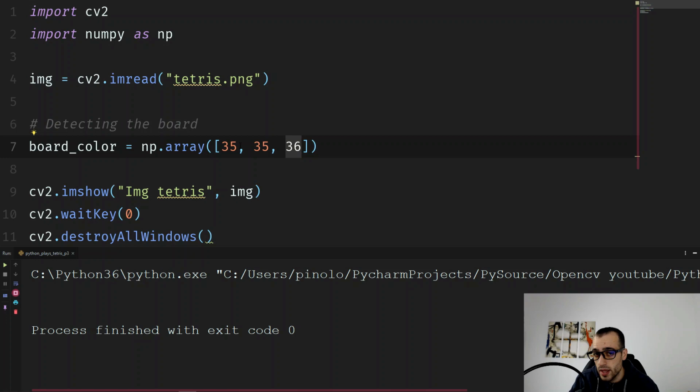Usually when we do color detection, we define the ranges. We have a low range and a high range, because it's usually hard to detect a specific color when, for example, you are on a video in real time, because when the light changes, also the color changes. So it doesn't make any sense usually to pick only one color, but we pick ranges. In this case, we have only one color, which we know it's exactly this one, 35, 35, 36. And it is going to be always this one. So we don't need two different ranges. Instead, we use only one, this one.